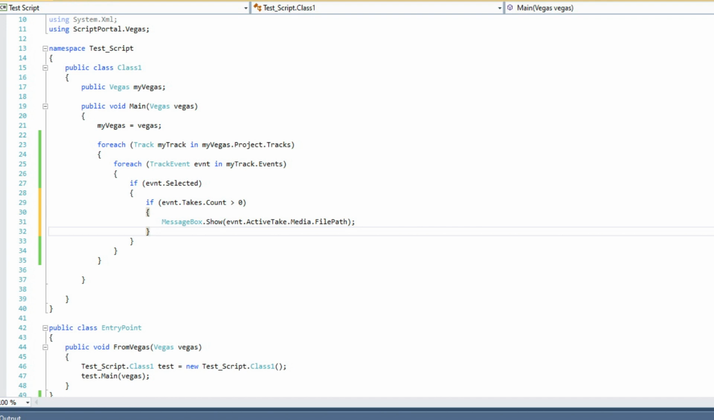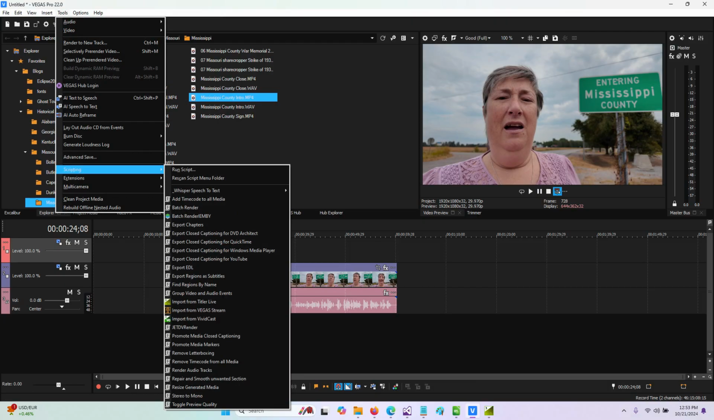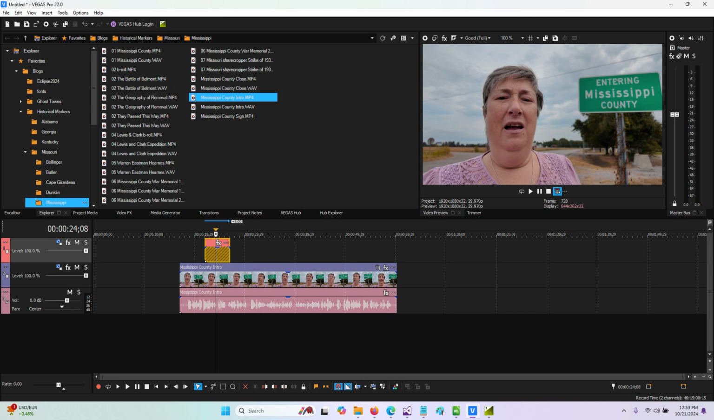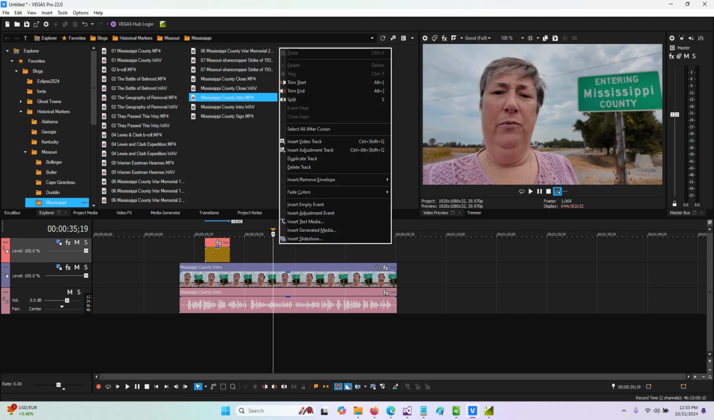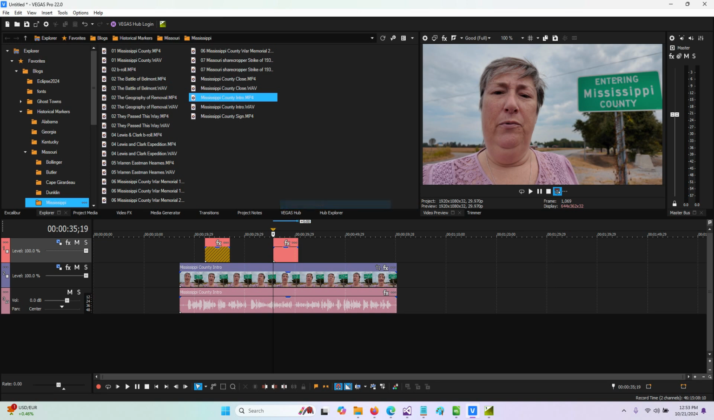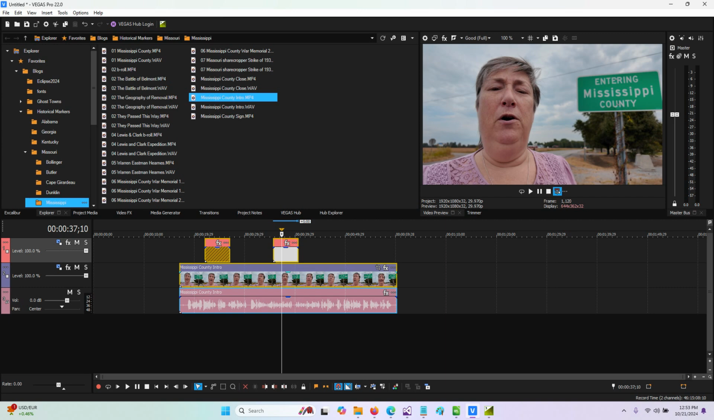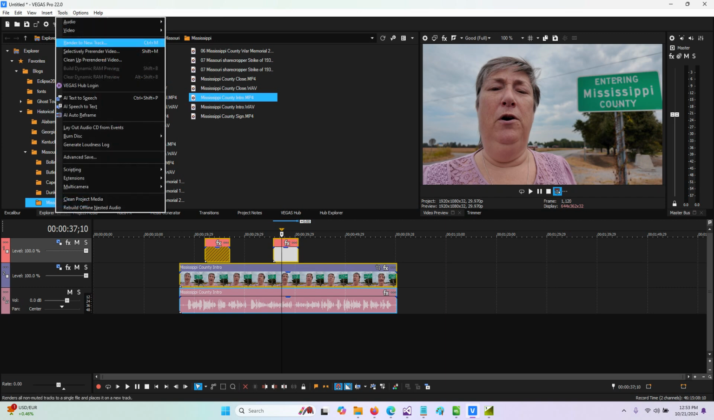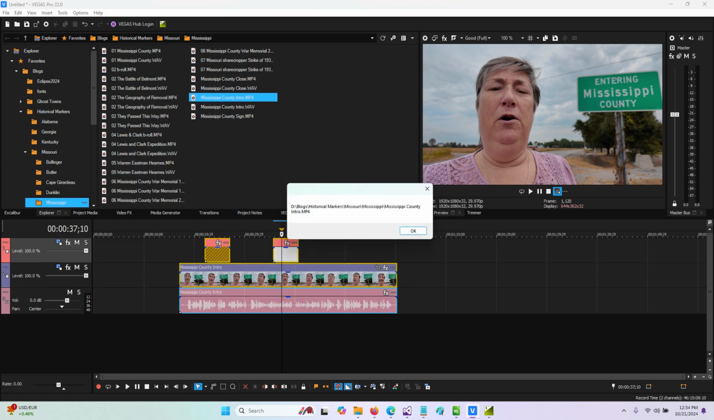So now let's try this script again. So now it simply just did not display anything. Let me add an empty event on here. So now we have an empty event, we have an adjustment event, and then let's go ahead and select this event as well. Run the script again. And this time you see it skipped the adjustment event, it skipped the empty event, and it gave me the information for the file that actually had information.